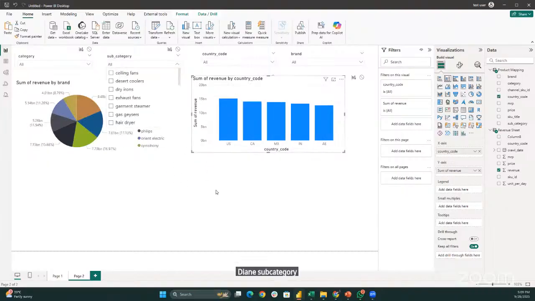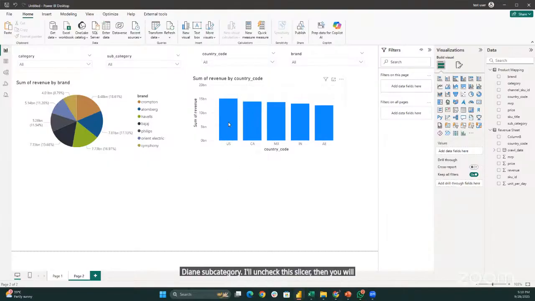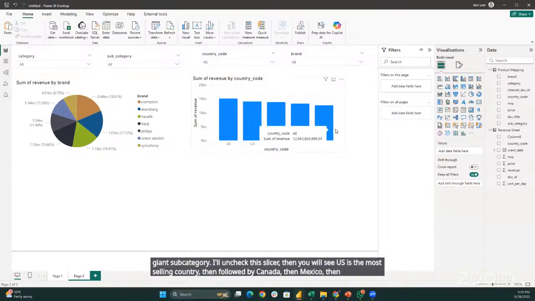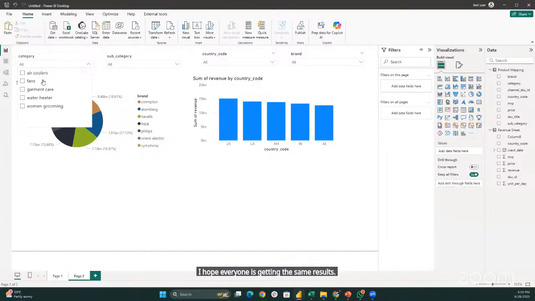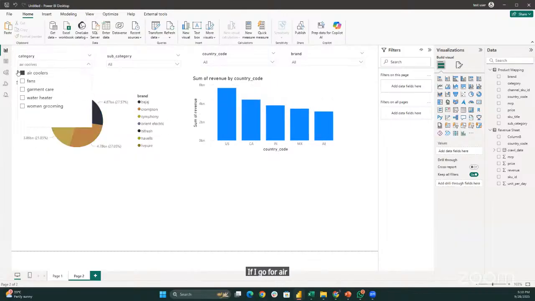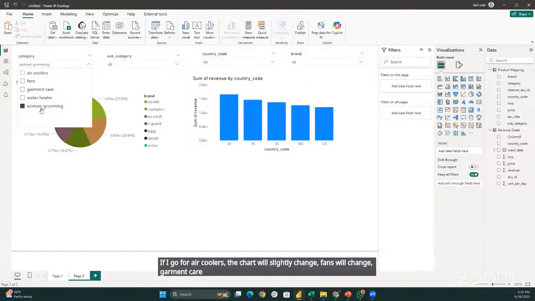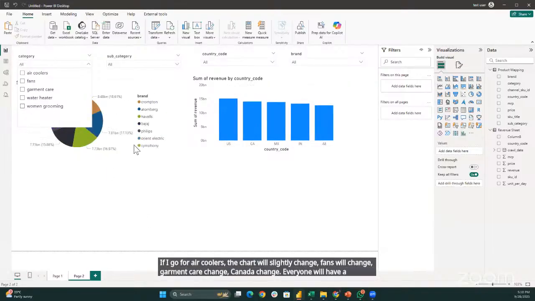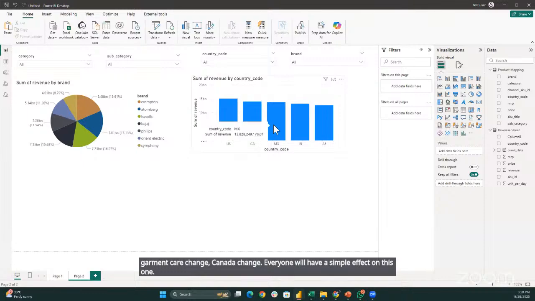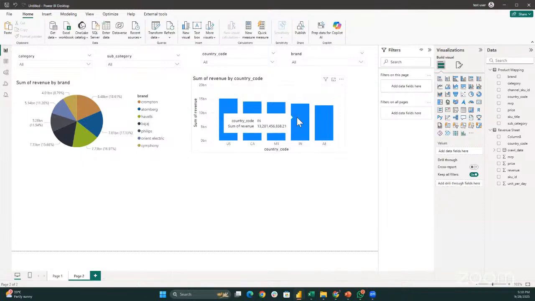I'll uncheck this slicer. Then you will see US is the most selling country, followed by Canada, then Mexico, then India, then UAE. I hope everyone is getting the same results. If I go for air coolers, the chart will slightly change, fans will change, garment care will change. Everyone will have a similar effect on this one. No doubts?